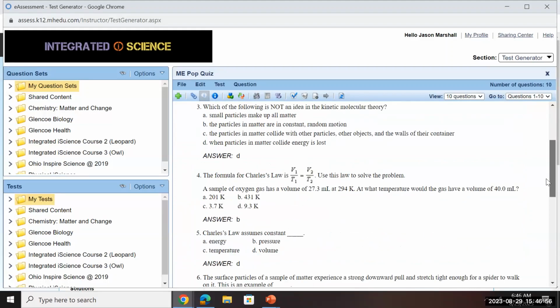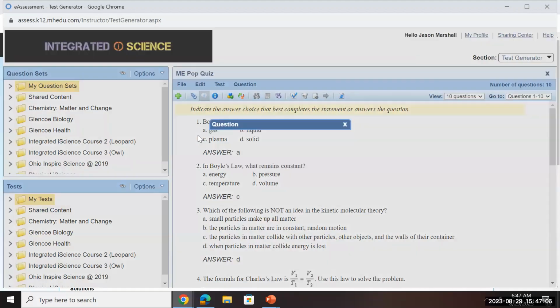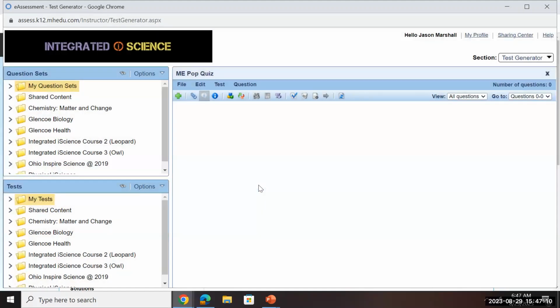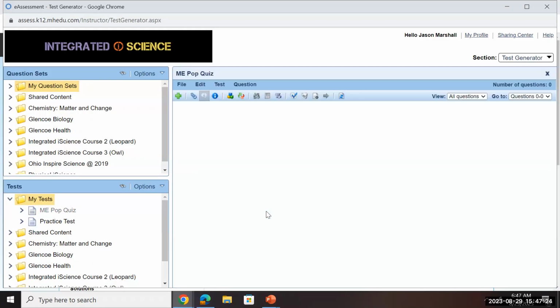I could look at these. Now, do I have to accept all of these? No, I don't. I could always change them a little bit. So let's say I don't like question 1. I can come over here to the left of the question, and I can delete that question. And it's no longer on my test. Everything will get renumbered. Now, it looks like I may have deleted that entire test here. Let me go into my test here. I accidentally deleted the whole thing here. Let's go to ME Pop Quiz. Let me bring it back to the right.